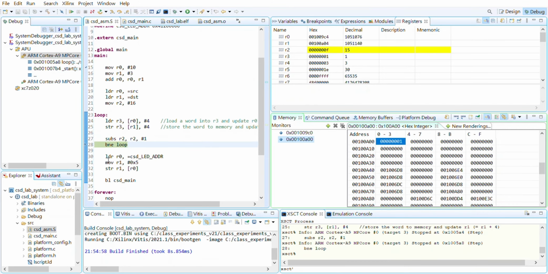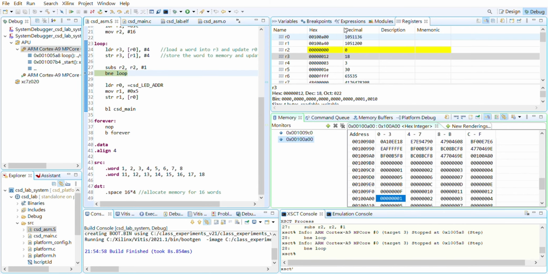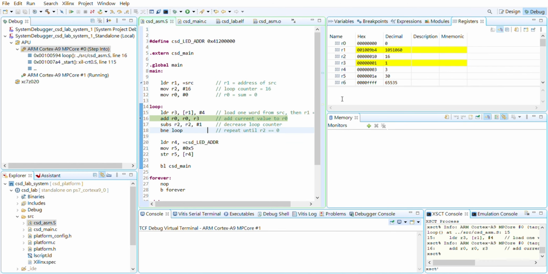Next, this instruction decreases the loop counter by 1. So R2 changes from 16 to 15. Because the counter is 0 now, this means the loop ends here, and all 16 values have been copied from SRC to DST. Now I open my modified code for question 2.